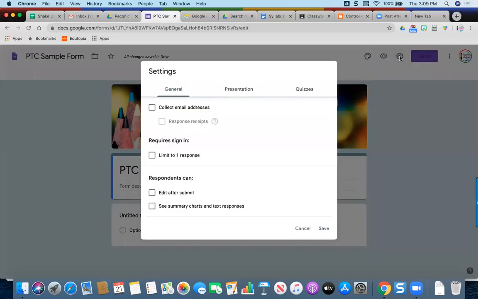Over here is your settings cog, which is in a lot of the different G Suite apps. You have tabs along the top, and then you have general. So you can have it where it automatically collects email addresses. So again, this is going to depend on what you're using this Google form for. If you were using this with your students and sending it out through Google Classroom, you wouldn't have to collect email addresses, but you could.